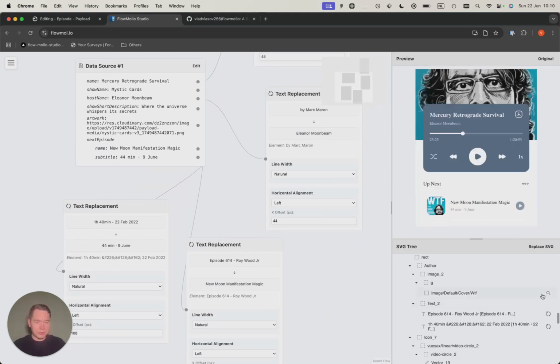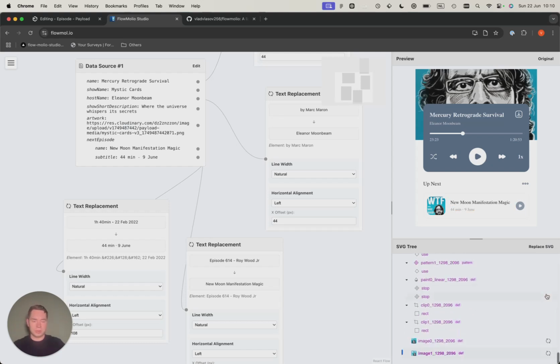I saw some image here, but in SVGs, the images can be reused. So we need to find a definition. There is a find button in FlowMolio. Oh yeah, I see 2 images. Let's replace them.